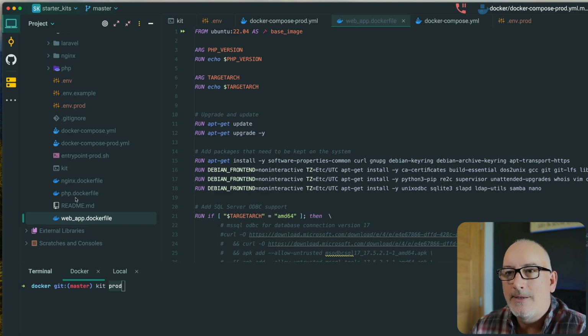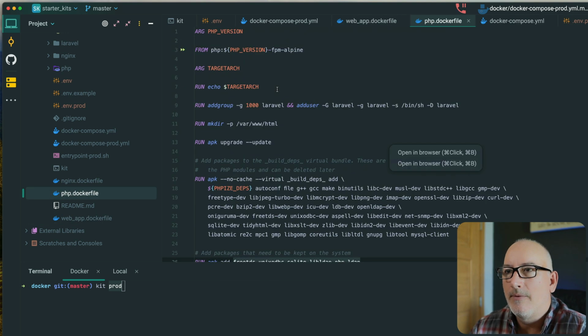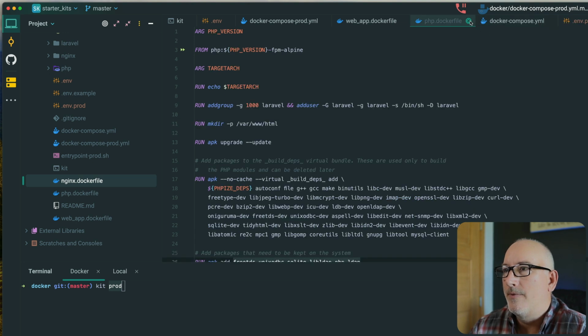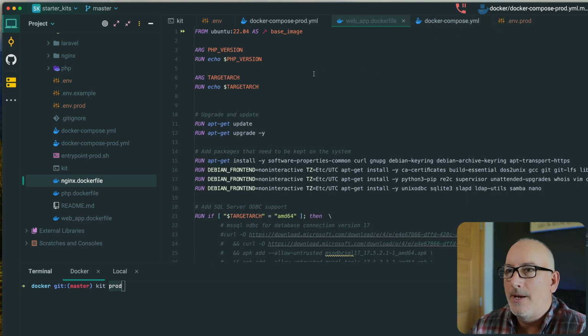And instead of basing it off of, you can see here, I based this off of the Alpine version here, and Nginx was based off an Alpine version there. Instead of basing it off of those Alpine versions, this is based off of Ubuntu 22.04. So we're basing it off a little bit larger image. And I feel like that's going to give me some advantages in production.